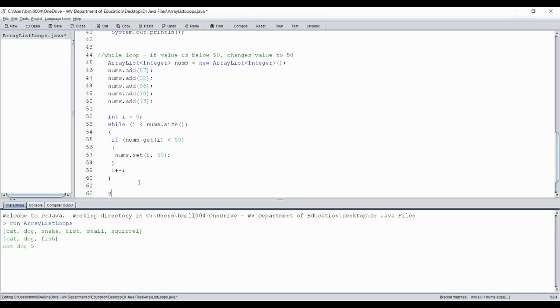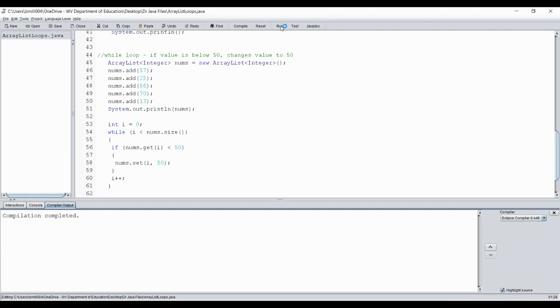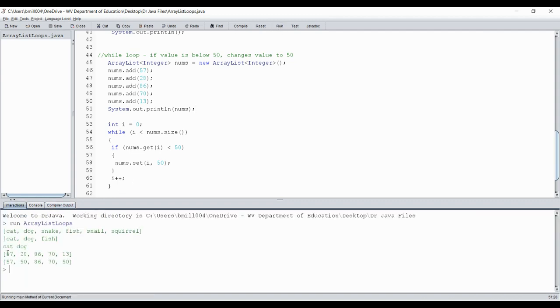All right, let's print it. Actually, we should print it before and after, right? Let me print it before and after so you can see it. So we'll print the nums list first, then we'll run our while loop, and then we'll see. Okay, so there it is before. Any number less than 50, so 28 and 13 got changed to 50.